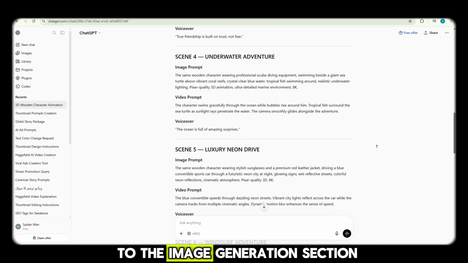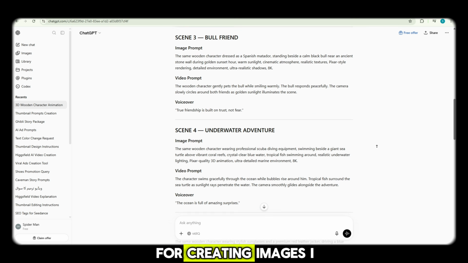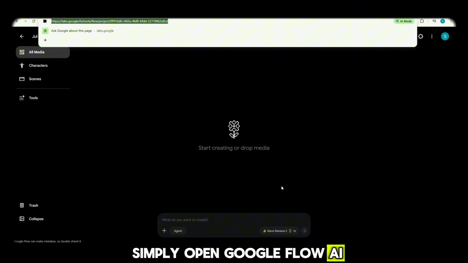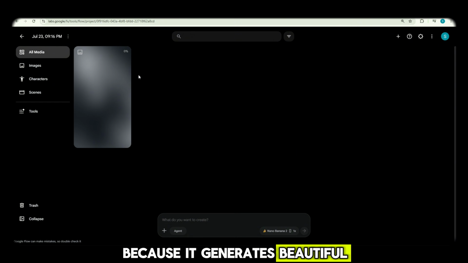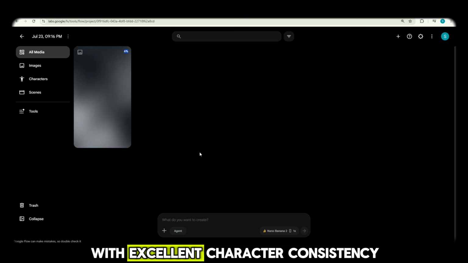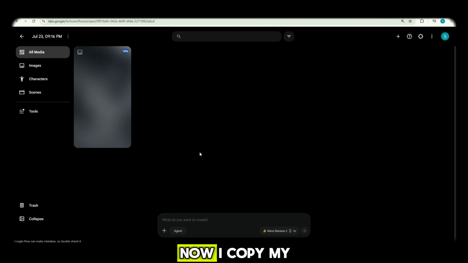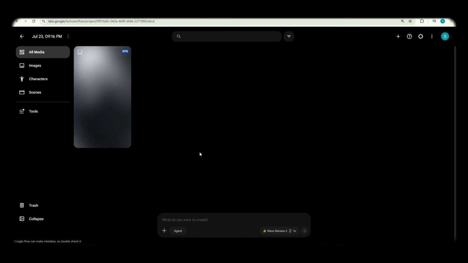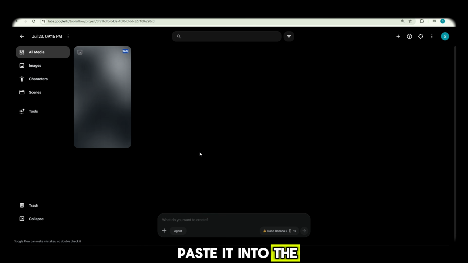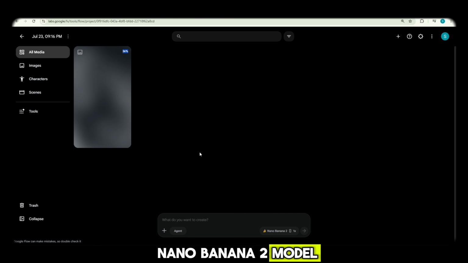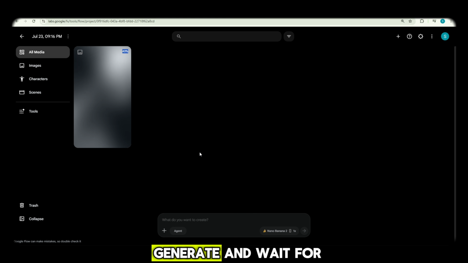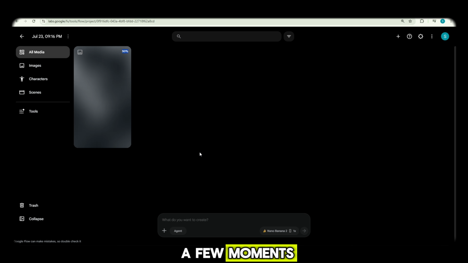Now let us move to the image generation section. For creating images, I simply open Google Flow AI. Personally, I really like this platform because it generates beautiful, high-quality images with excellent character consistency. Now I copy my first image prompt. After copying it, I paste it into the prompt box. Next, I select the Nano Banana 2 model. Then I simply click Generate and wait for a few moments.